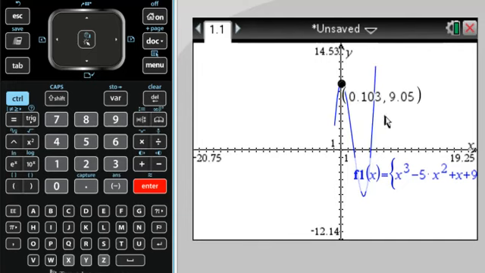A couple of other types of graphs that we looked at were the absolute value graph and the inverse. The inverse I'll show in a separate video because that's not something that we did in class, and it's really almost more trouble than it's worth.